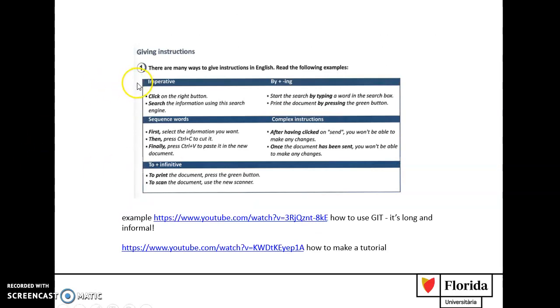Look, we have here the imperative. For example, sit down, be quiet, click on the right button, search the information using the search engine. Then we have sequence words. First, then, next, finally. Very important here, guys.